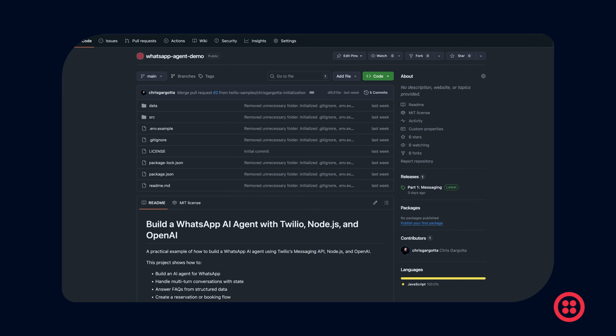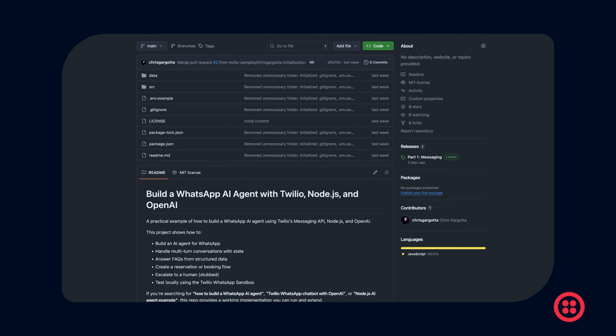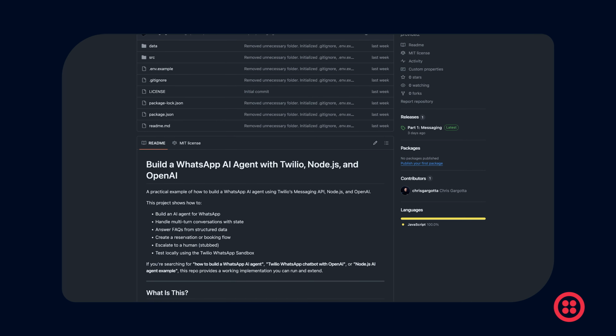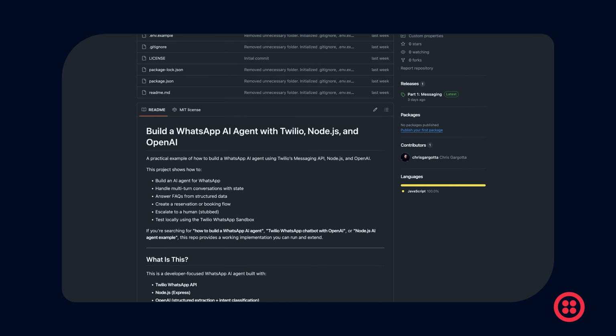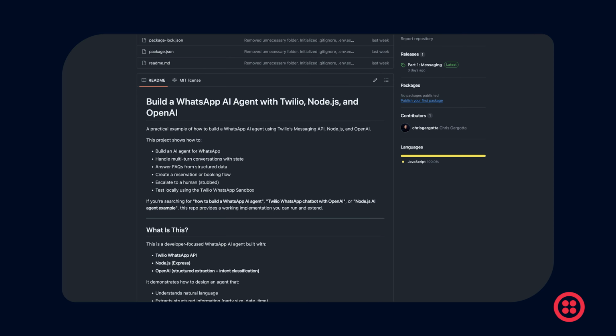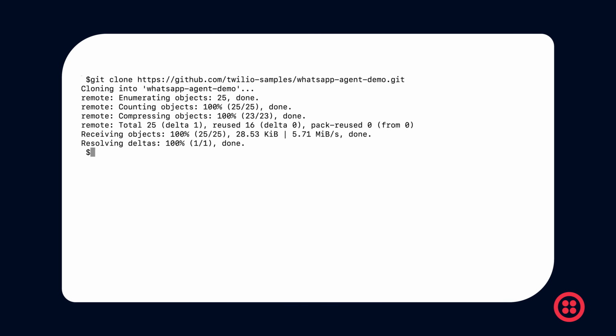To keep this moving, I'm starting from a GitHub repo that already has the boilerplate wired up. The link is in the description, and the full walkthrough lives in the blog if you want every detail. We'll clone the repo to our local machine, navigate into the folder, and launch VS Code, our code editor, from here.